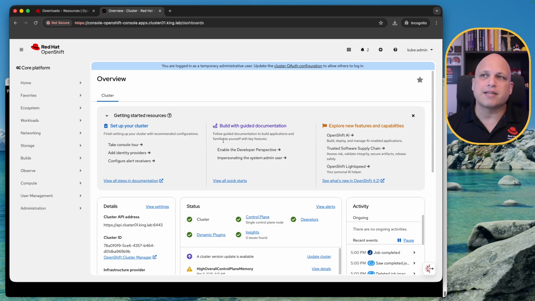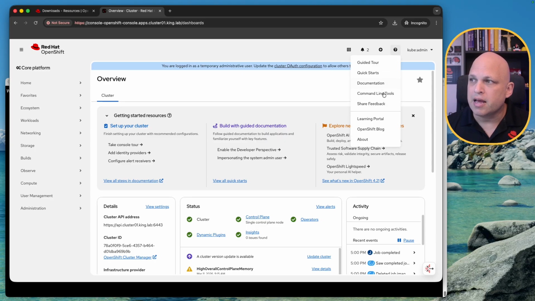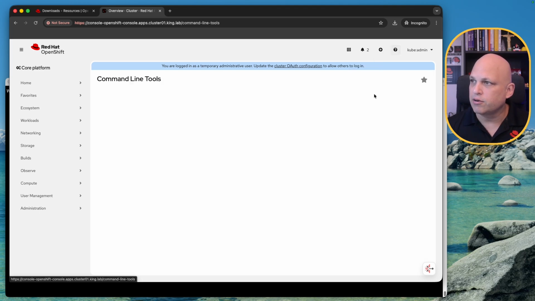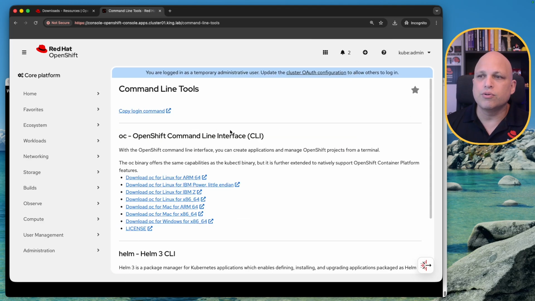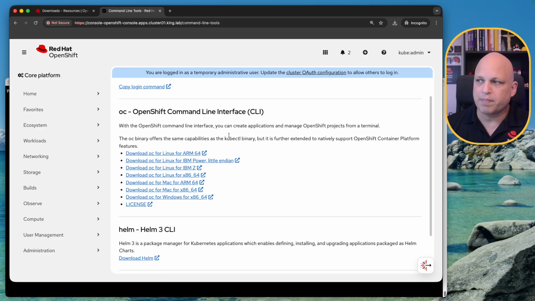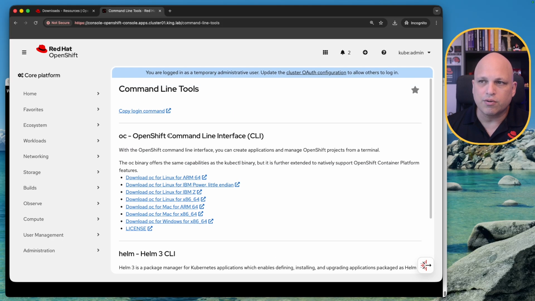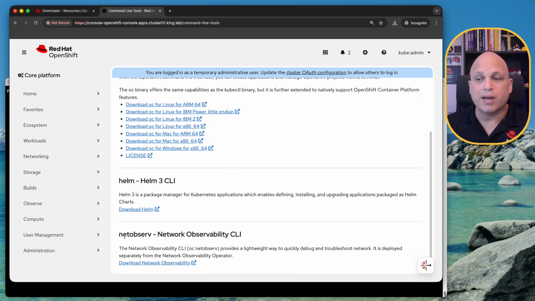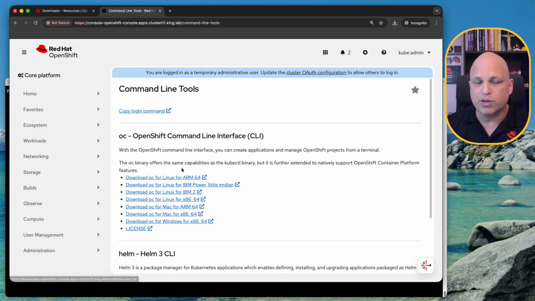And now we are inside this cluster. And again, let's suppose that I just deployed the cluster. There is no OC on my environment. I would like to download this little one. I can click on the top right side, the question mark over here, and then command line tools. So let me bump this a little bit. And over here, you will see a page with some additional information. We have the OpenShift command line interface, CLI, we have Helm, we have netobserv, but let's stick with the plain, the initial one, which is OC.